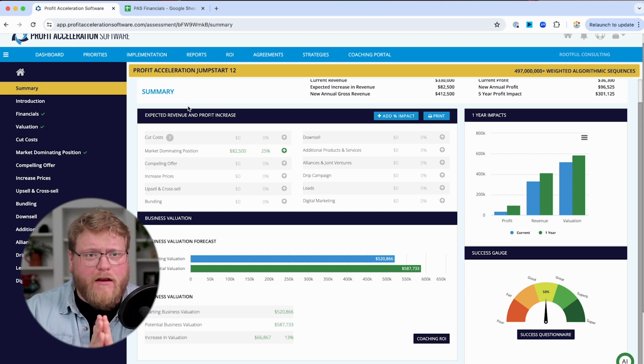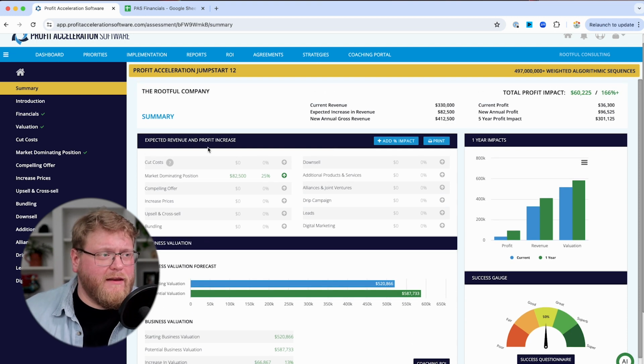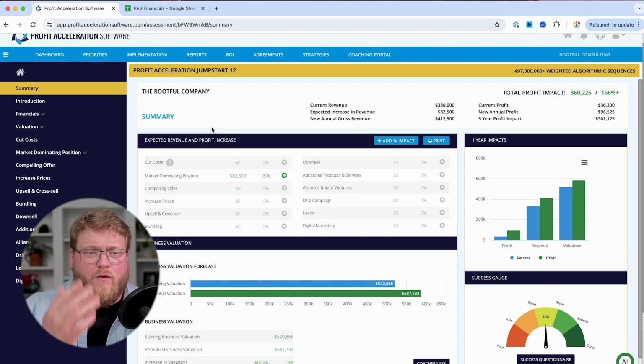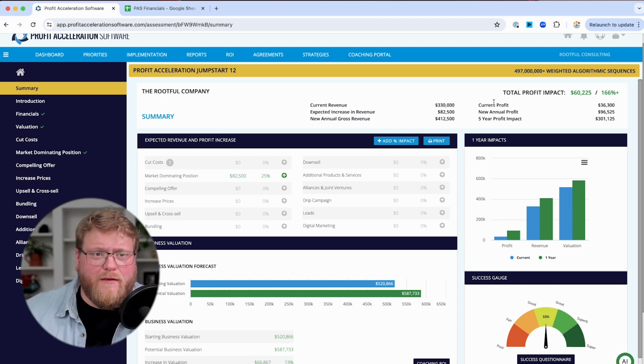This one simple area. Again, we picked market dominating position just because it's usually one of the places that we can improve. And we are already seeing, if we look up at the top here, a profit impact of $60,000 or 166% increase. This is powerful stuff. But here's what's crazy. We're going to look at another area.